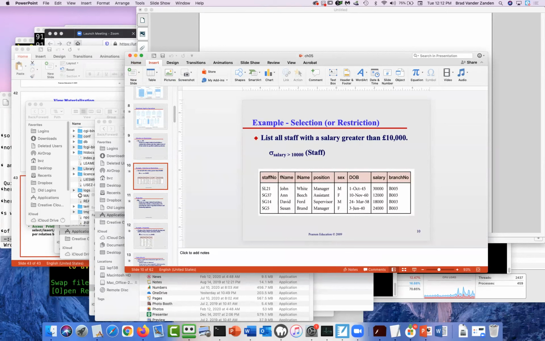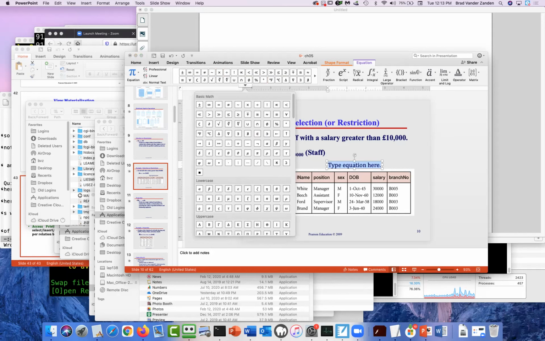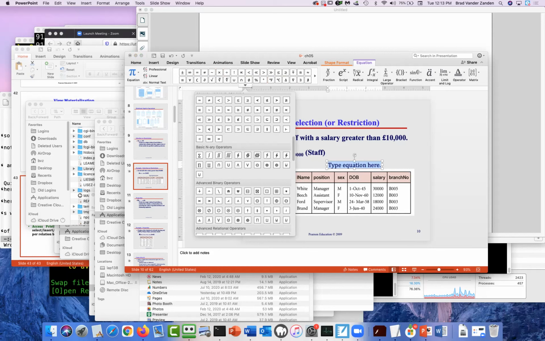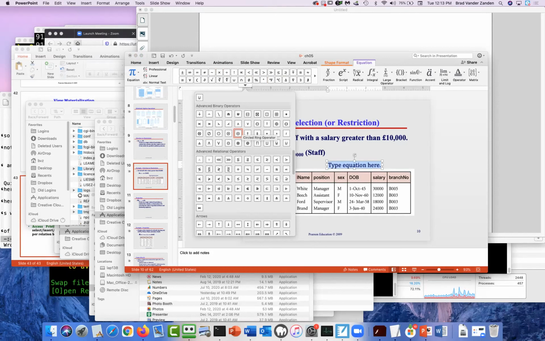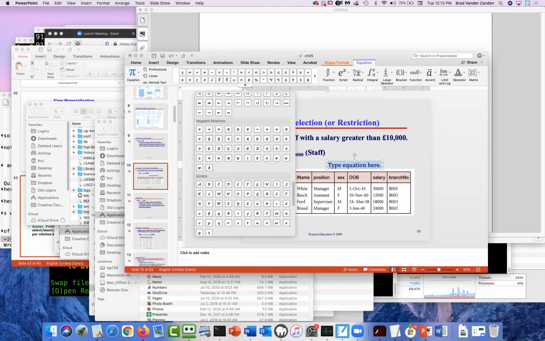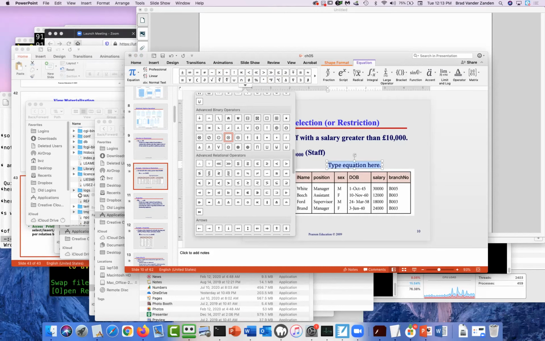In PowerPoint, if you say insert, you should get an equation mode. You push on equation, you can type an equation, and notice how you get these symbols here. If you click on the little down arrow, it gives you all possible symbols. If you go down to, I think it's advanced binary, there we go. Advanced binary operations, you will find and, or down here.